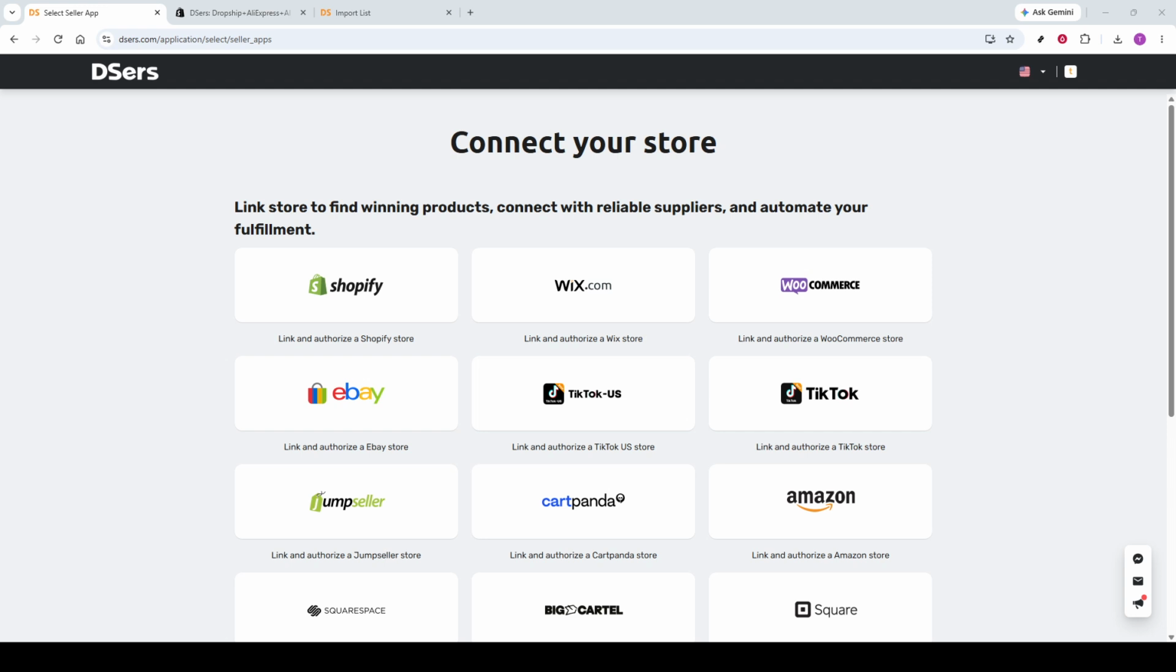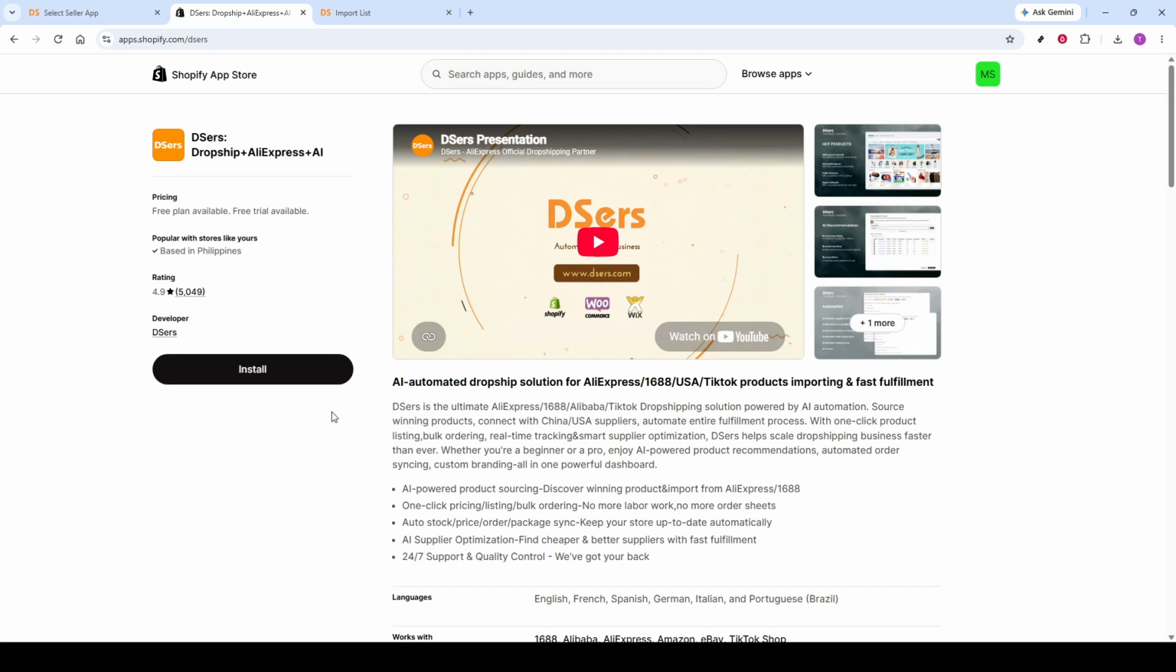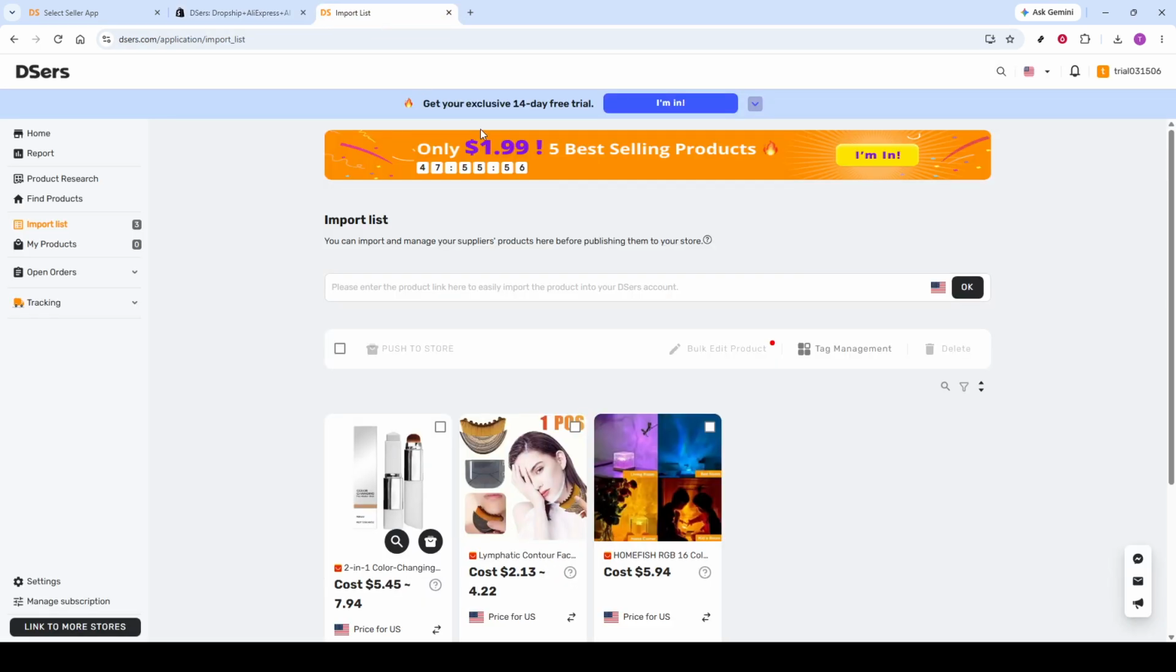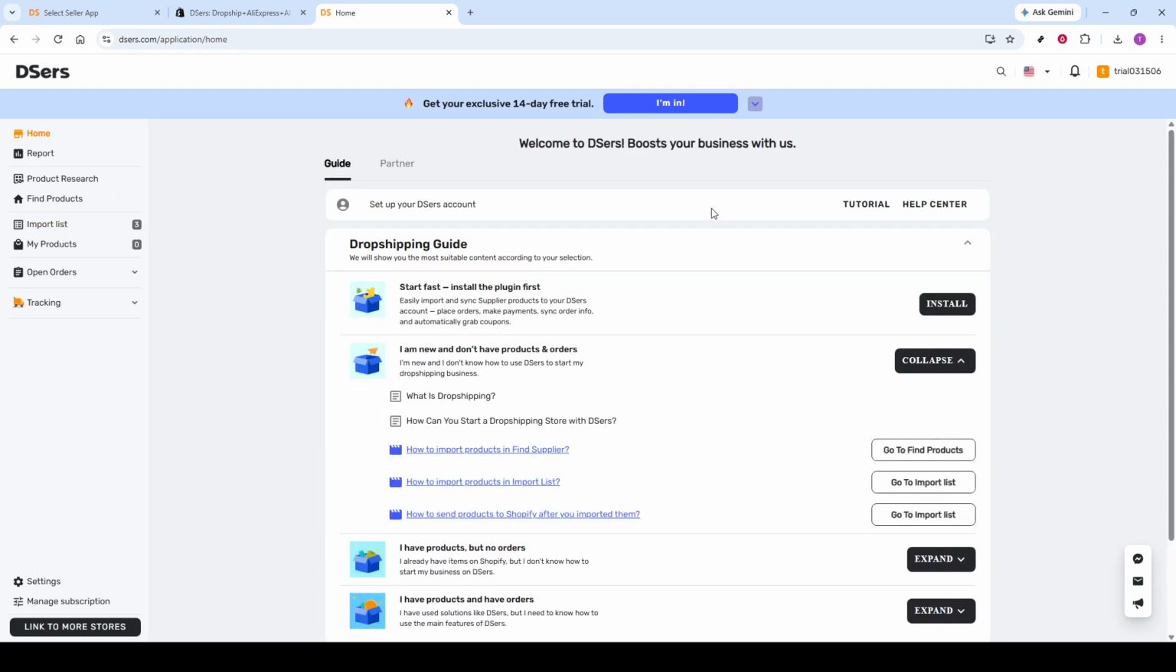products and fulfilling orders. To get started, go to the Dsers sign-up page and create a free account. During the setup process, choose your e-commerce platform, which in this case is Shopify, and then authorize the connection so the app can be installed on your store. After that, you'll be prompted to log into your AliExpress account so you can link your supplier account to Dsers. This connection is important because it allows Dsers to communicate between your store and the supplier side of the business.